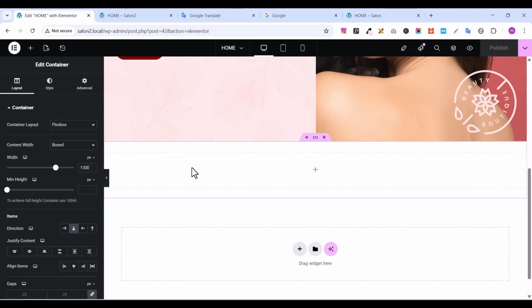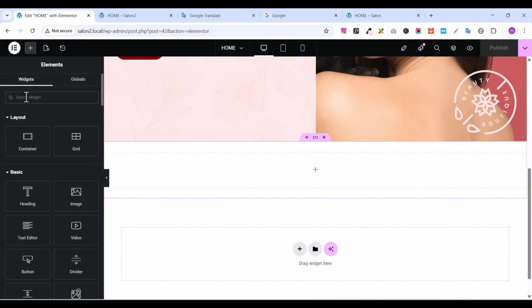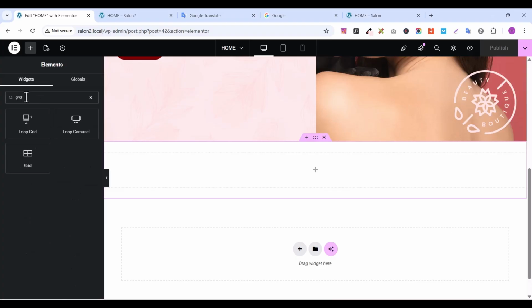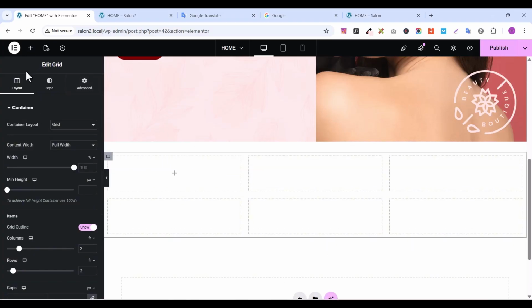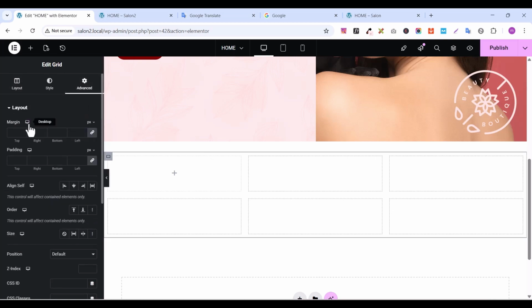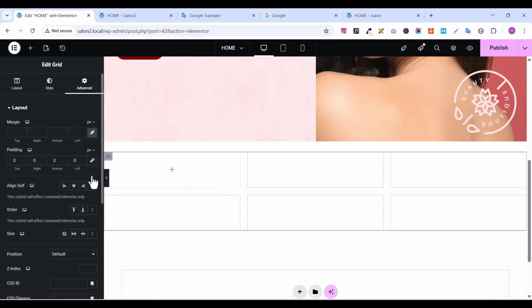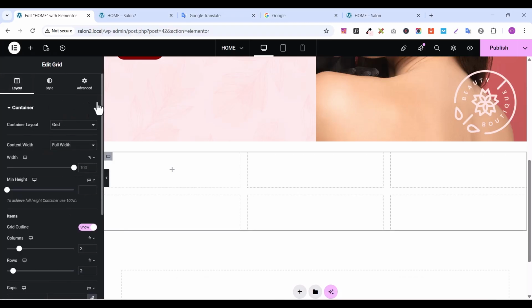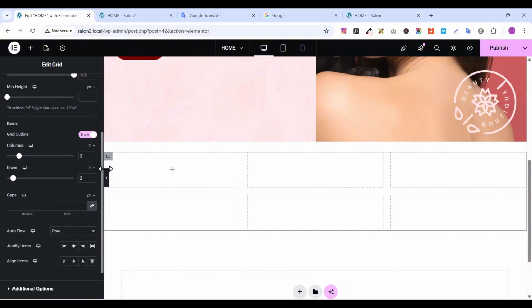Good. So from here, let's add an element inside. Let's go to our element panel and look for an element called grade. Let's drag this grade inside here. Let's go to advanced, remove the padding of the grade, and let's go to layout again, and come below here.